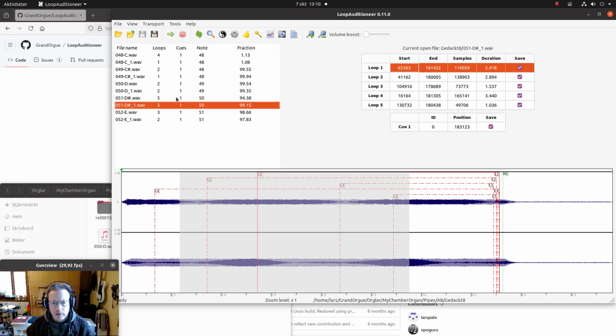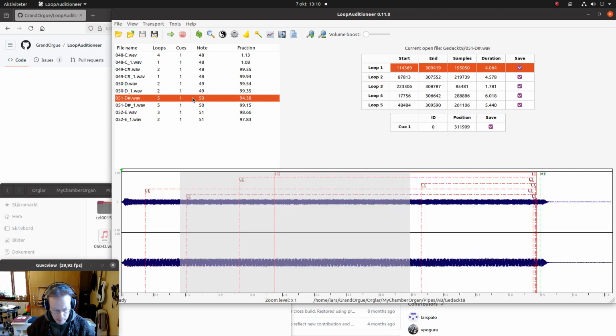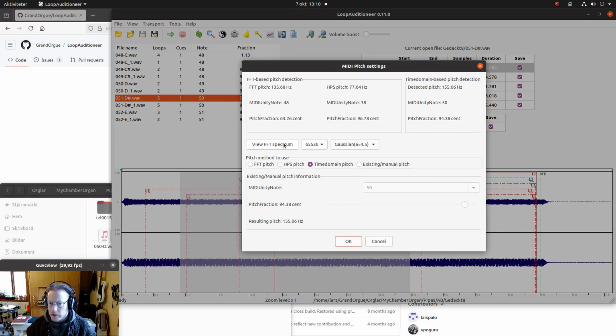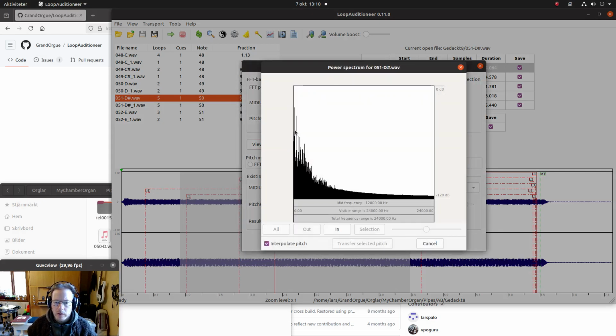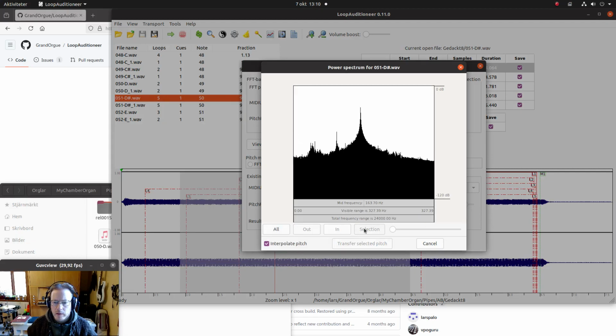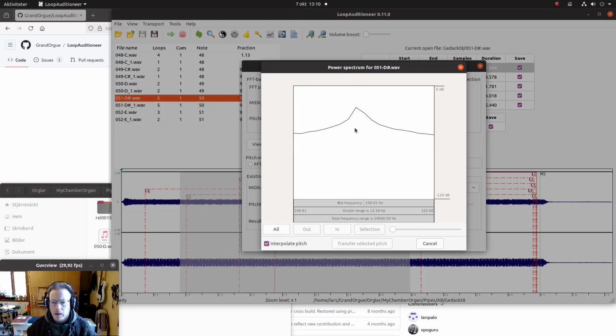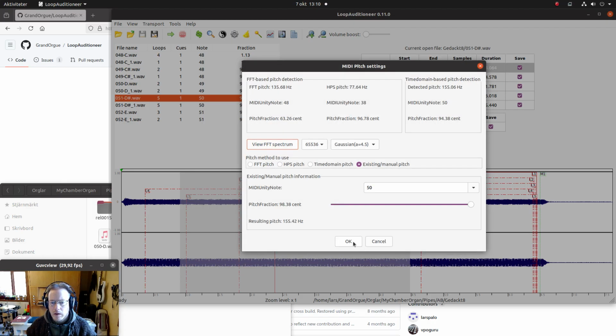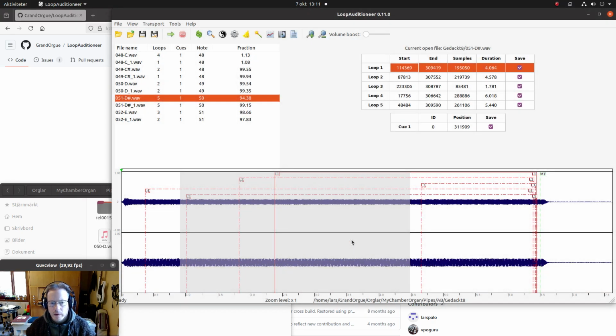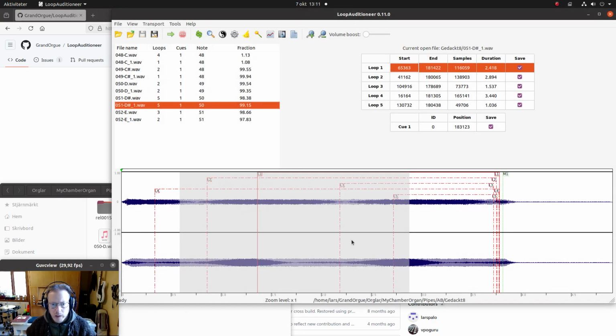But it's not great. So I might go back here and have a look into the spectral view of it and manually select the pitch like this. That one I believe more in. So we leave it at that for this stop. And this is basically all there is to do.